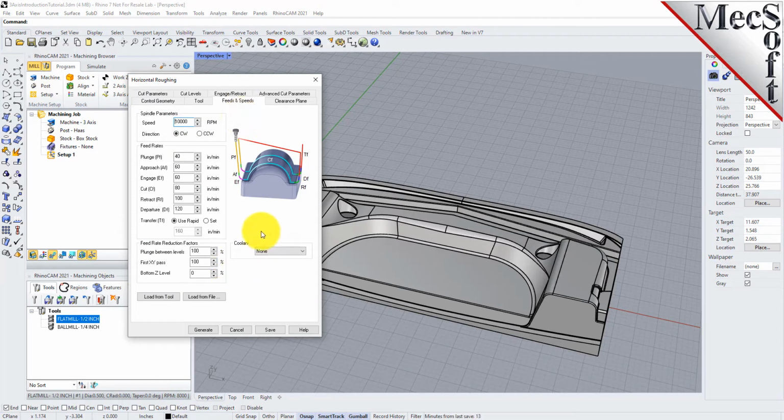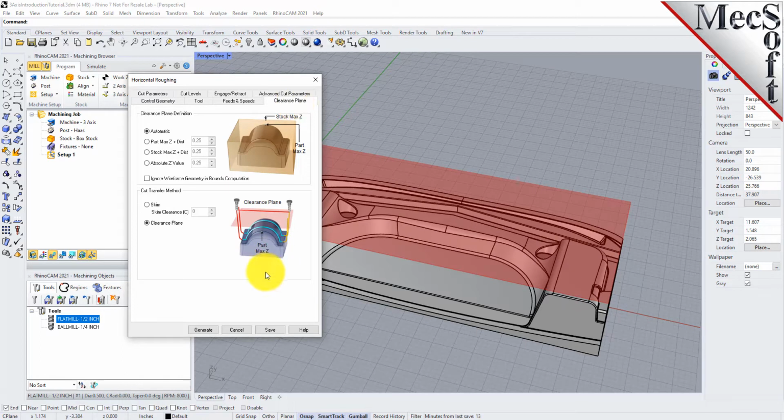Select the Load From Tool button. RhinoCAM will retrieve the feeds and speeds parameters that were set when the tool was defined and associate them with the current operation. Next, we'll switch to the Clearance Plane tab. Set the clearance plane definition to Automatic and the cut transfer method to Clearance Plane.